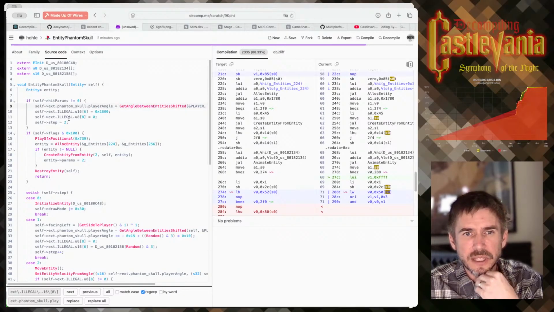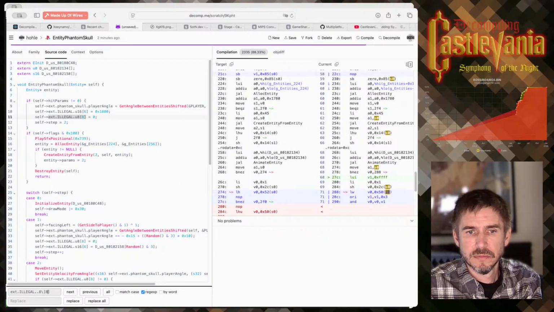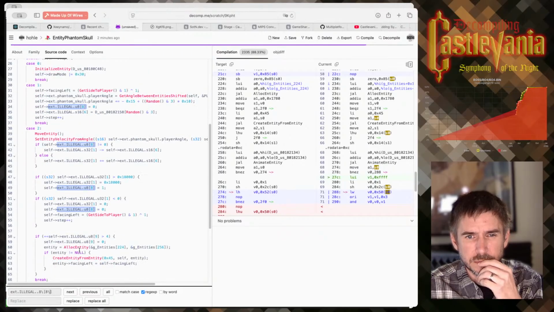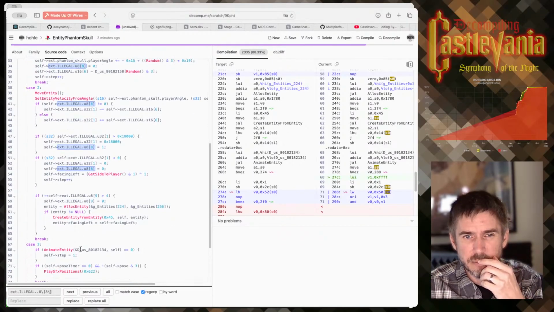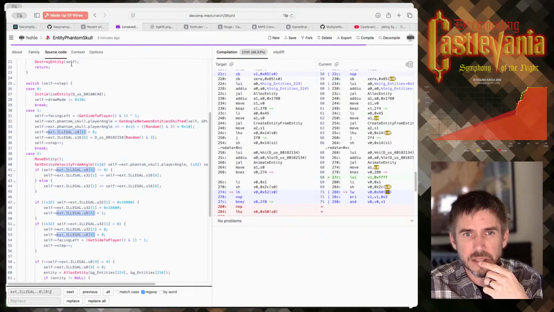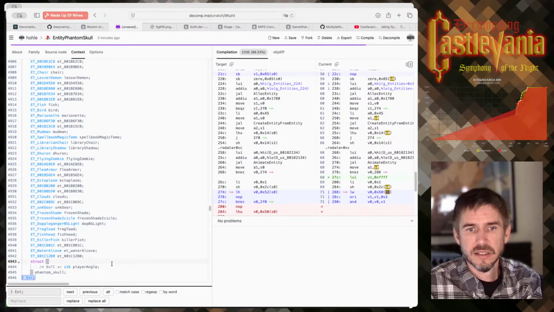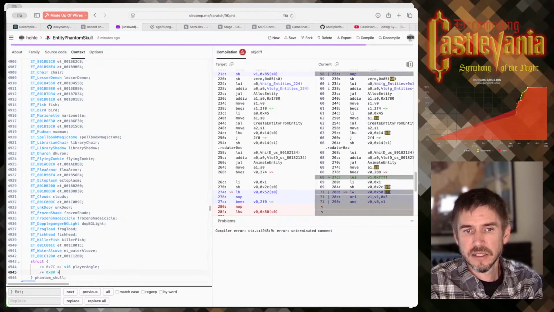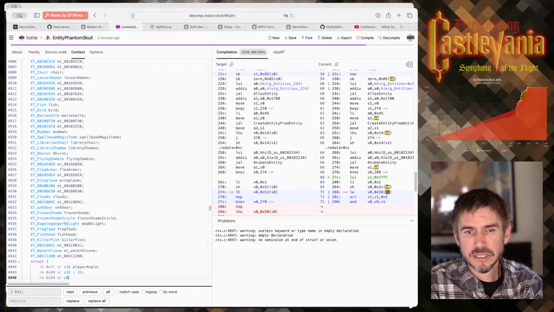Eight bytes in, we have some kind of flag. Let's look at that and see what it might be. So it does just look like a basic bool. So we'll keep that one as an unsigned. We don't know what's at 8.0 yet, so we'll put 32 bits of padding, and at 8.4 we'll have our unsigned 8.